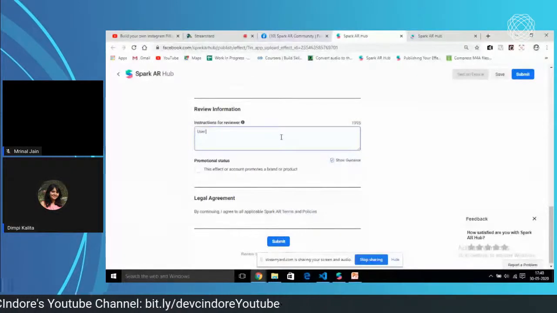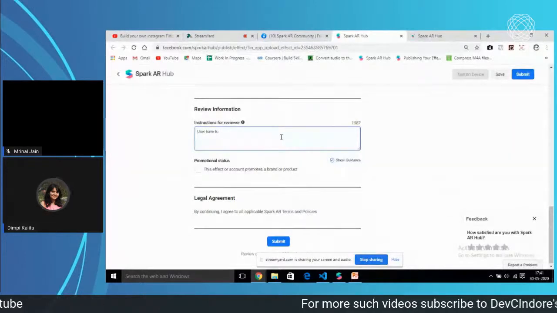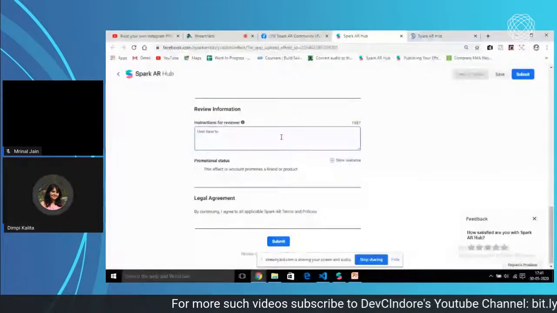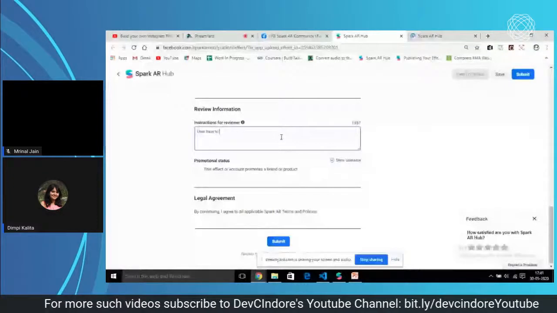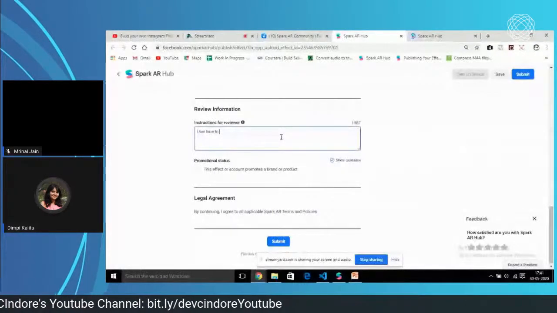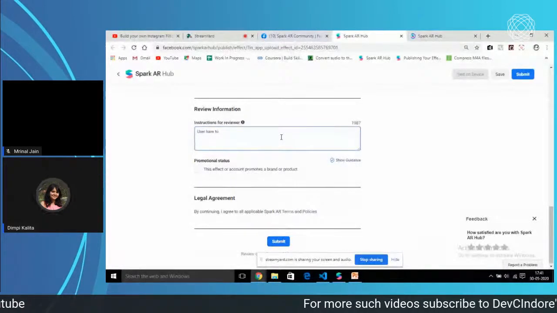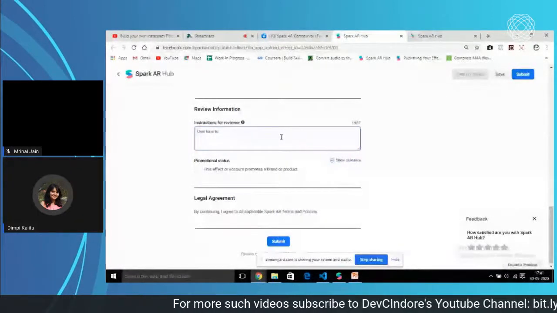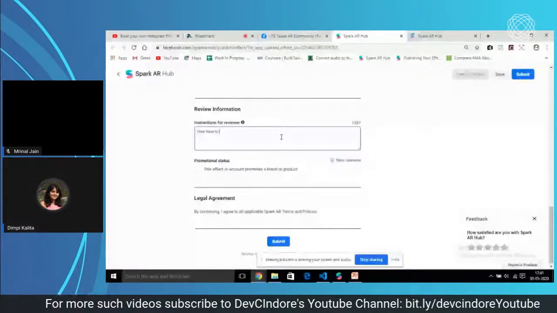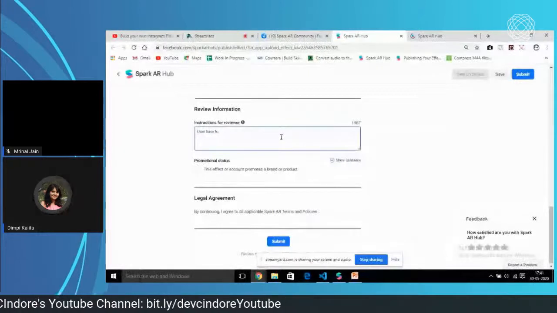As my net is slow, I will not type it. So we can say that the user has to tap to start the filter, and it will predict what food they are craving and all like that. A short description about the filter you can write. Then you have to submit it.